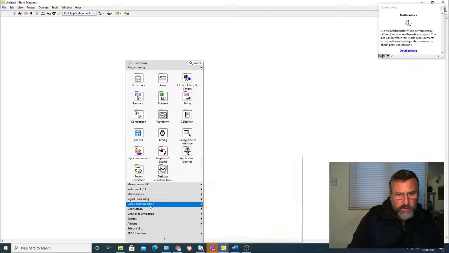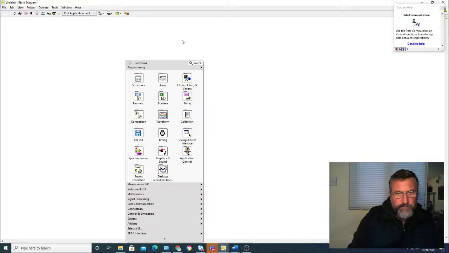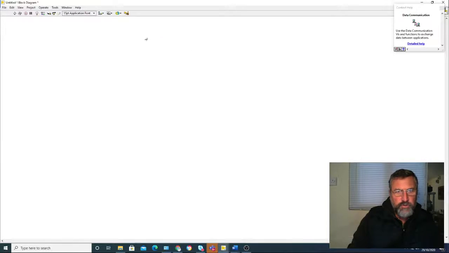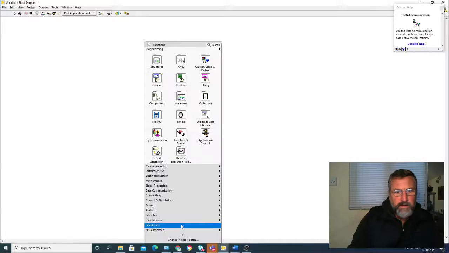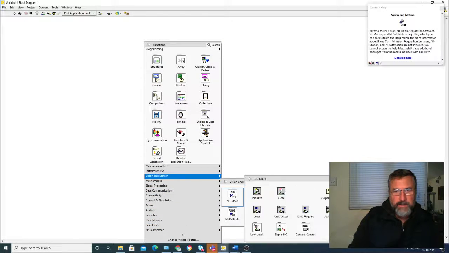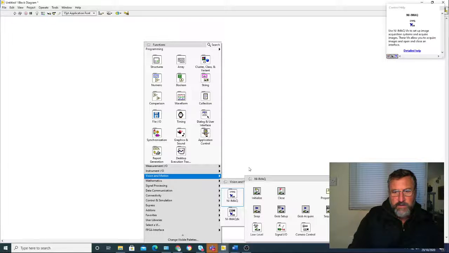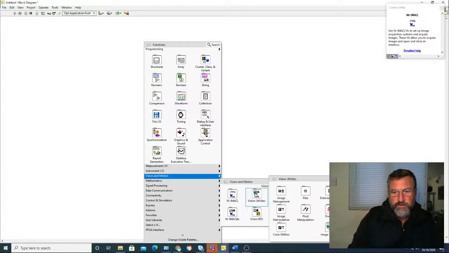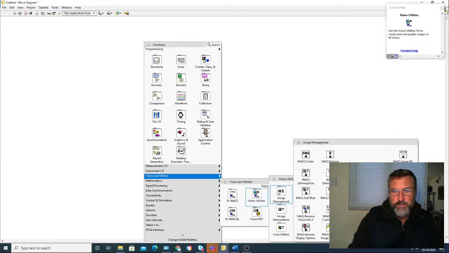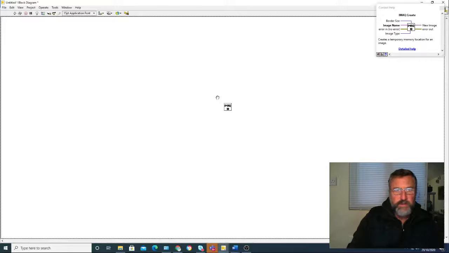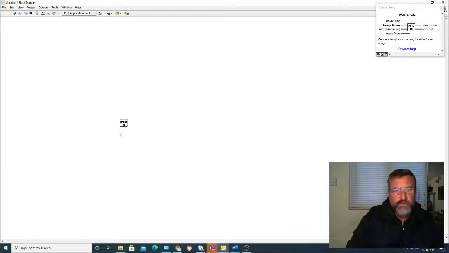Now because we've bought and got the vision modules there, we should find them available to us. Vision and Motion, IMAQ, you go see, different IMAQ functions, Vision Utilities, Image Management. There's IMAQ Create straight away. So I'll put an IMAQ Create up on the screen.